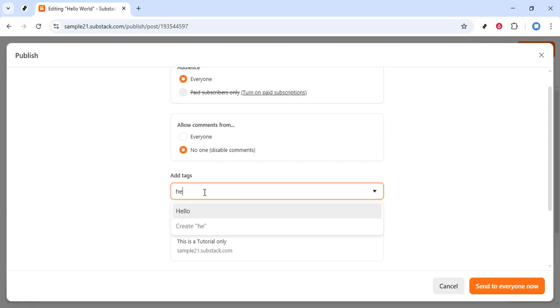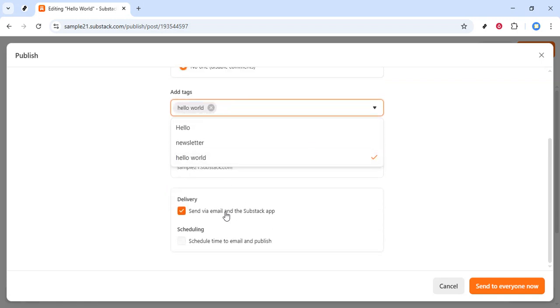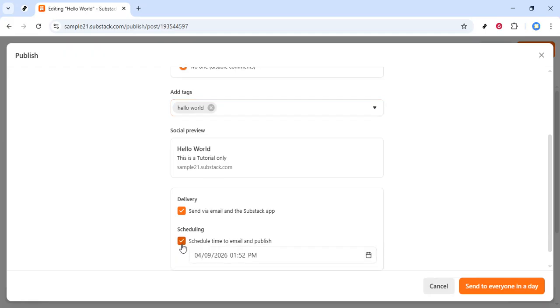Next, you can enable delivery and scheduling options. Here you decide whether the post should go out immediately or at a specific time. If you want your article to land in inboxes at a particular hour or on a certain day, set a schedule. Scheduling can be helpful if you're planning a consistent publishing rhythm or targeting a time when your audience is most active. Once all of your settings look good, you're ready for the final step.